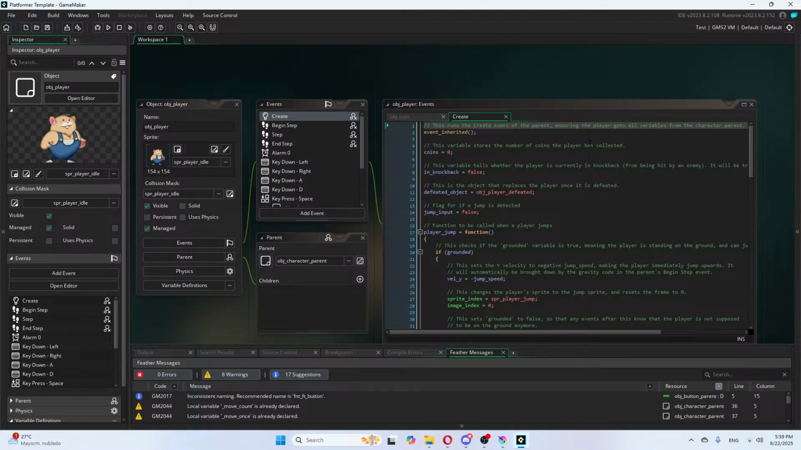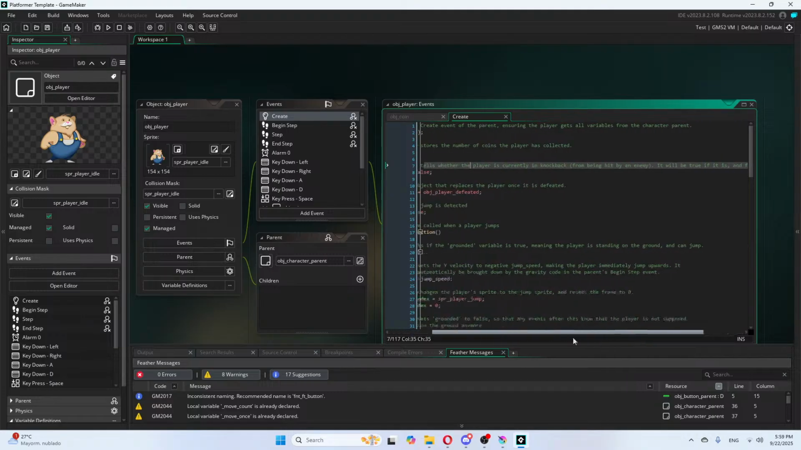Now, in create, this is the part where you put the ground rules for the object. Like the commentary says, this is the part that tells you how many coins the player has collected, in which case the game starts with coins being 0. Now, this part is very important.